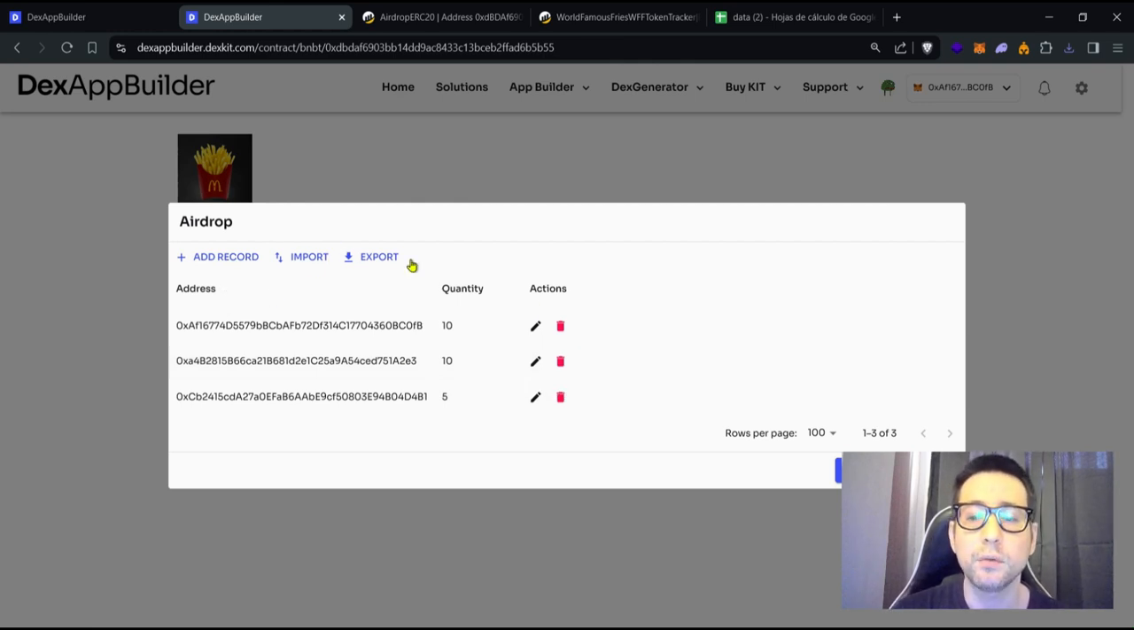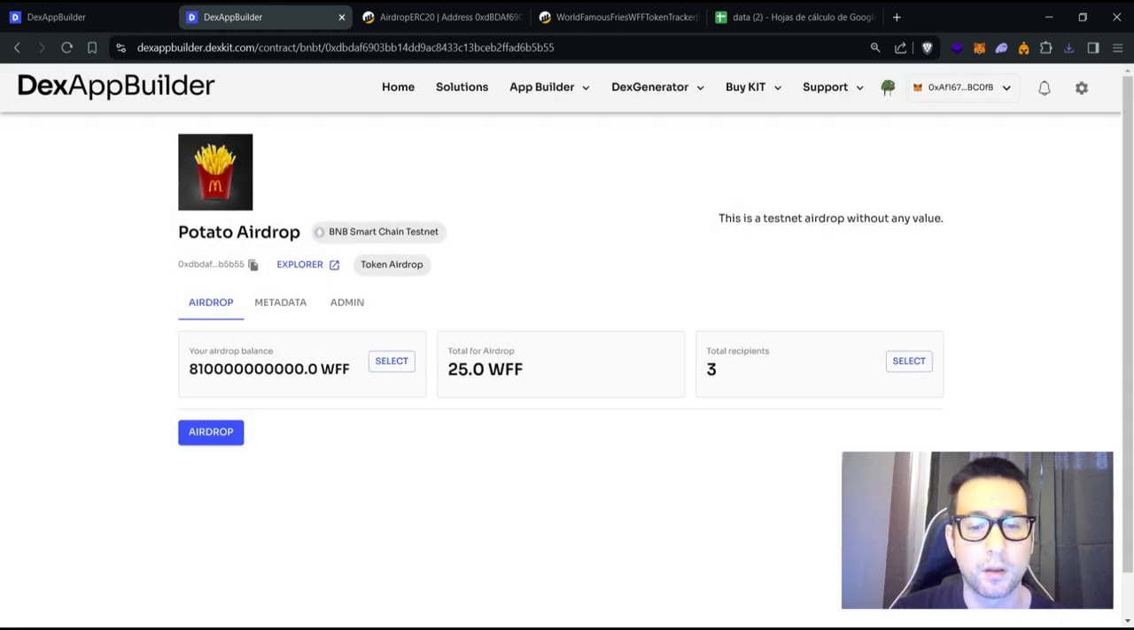Once you finish here, you can click also on export and download these new addresses. Okay, we finish here to select the airdrop addresses. We see that this is the total airdrop, the recipients, and the balance.